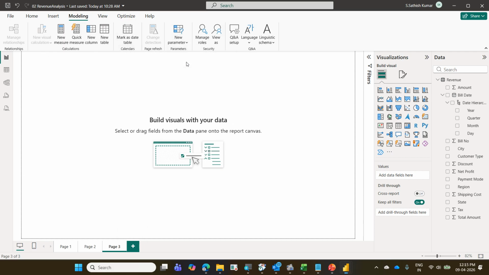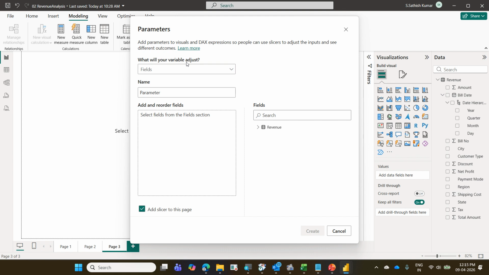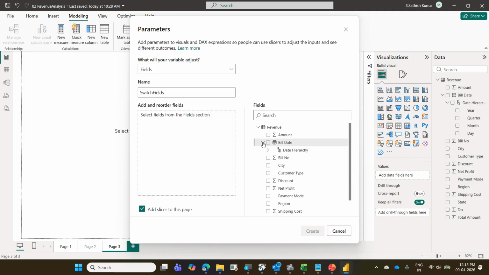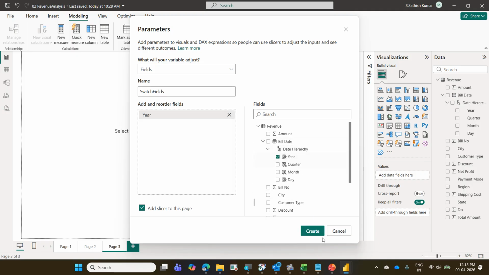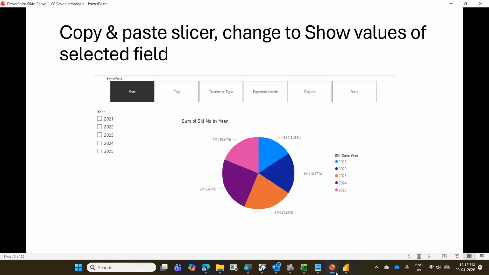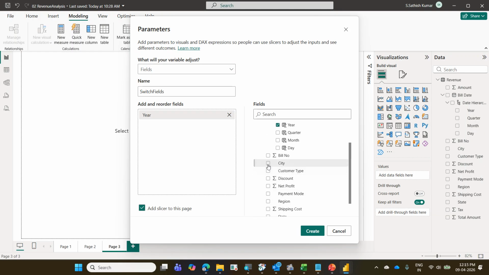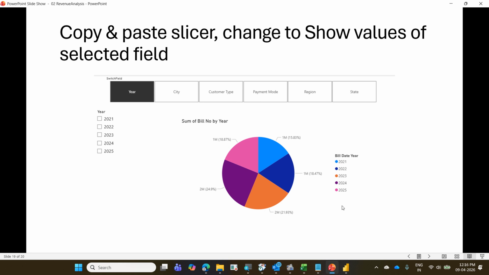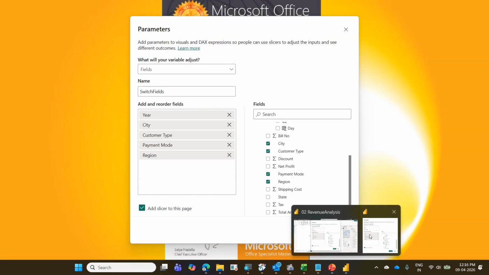We want year. First I want year. In bill date I am selecting the year first. Then city, customer type. I select the city. I select the customer type. I select the payment mode. I select the region. I think that is what is there. Payment mode, region and state. So I selected the state also. All of these are selected. These are all the things we are giving in a parameter. So go to modeling, create new parameter, give it a name. We are given a name, we are adding the fields year, city, customer type, payment mode, region, state.